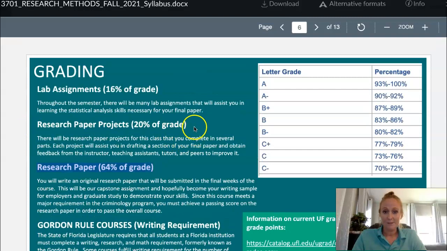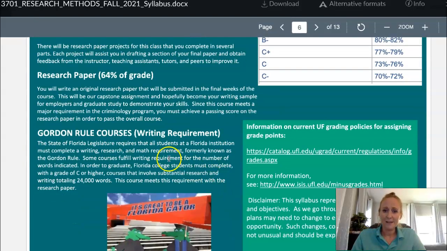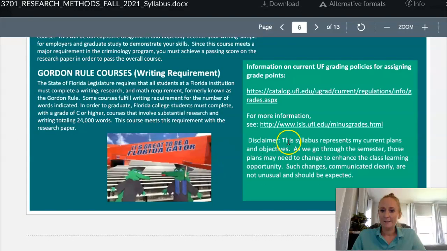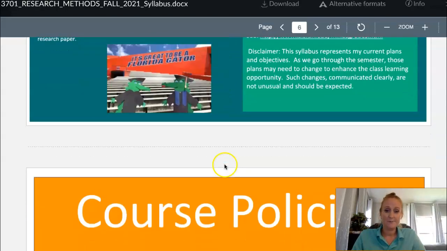However, these other two parts do matter, right? You want to do well on the labs and the projects because they're going to help you be successful in the paper. And they give you a little bit of a buffer, usually at least about a half-letter grade or more, to do well in the class. Again, this is a writing requirement class for the Gordon rule. And these are some links that you can reference on current UF grading policies.